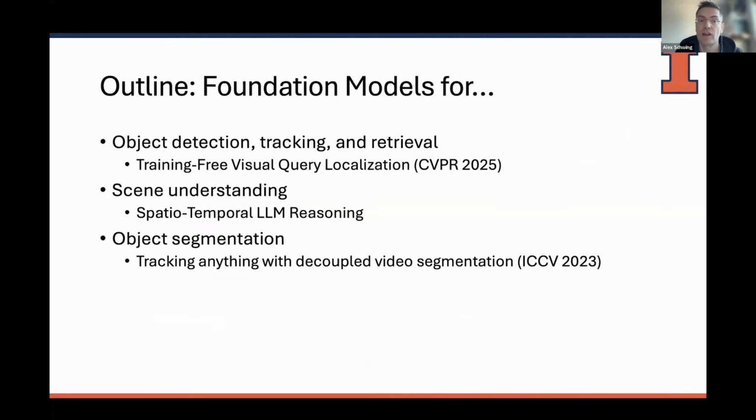Now, in this particular talk, I want to show how we can use these types of foundation models for specific tasks in computer vision, tailored towards, I guess, the agriculture domain. And I'll try to focus, if time permits, on 3 different tasks. One is more object detection, tracking, and retrieval, and that refers to a CVPR 2025 and actually also a NeurIPS 2025 paper that's, I guess, about to be released. You can already find it on arXiv if you want.